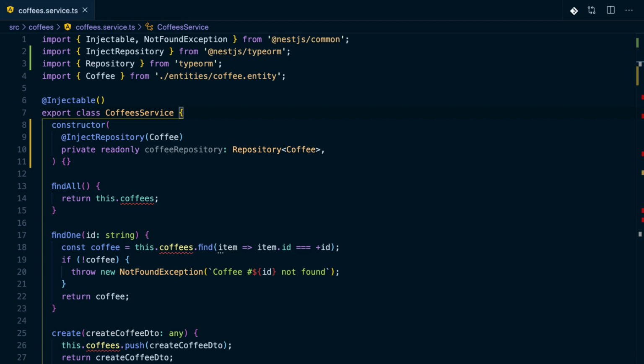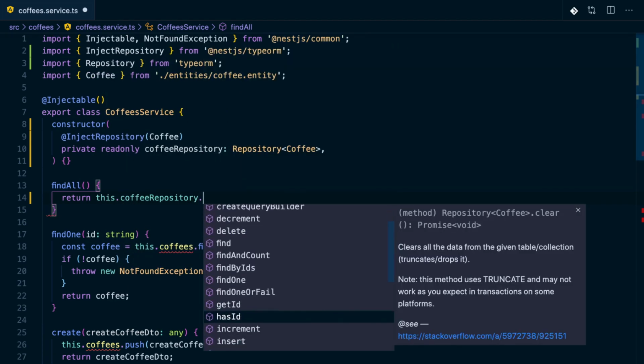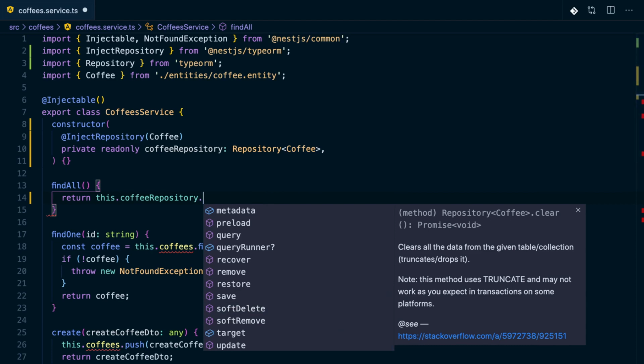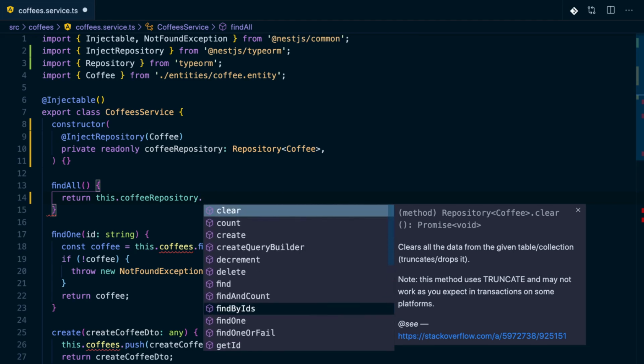Let's start things off by looking at the findAll method. Let's remove the current code inside the method and try to use our new coffee repository. Let's add return this.coffeeRepository and hit period to see what kind of methods are available to us from this TypeORM repository. As we can see, there is a vast variety of methods available to us to handle almost any interaction with our data. We need to find all coffees. So in our case, let's use the find method here.